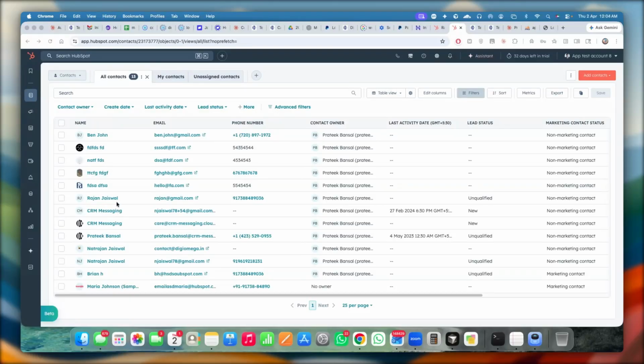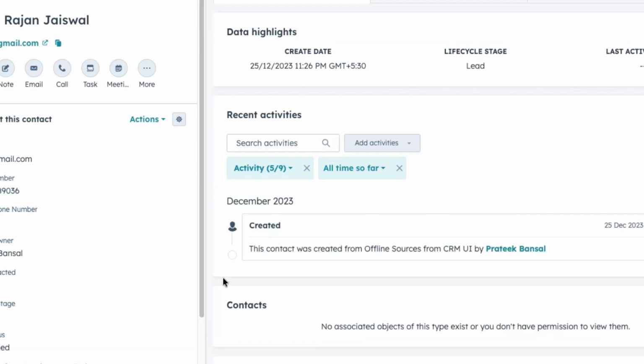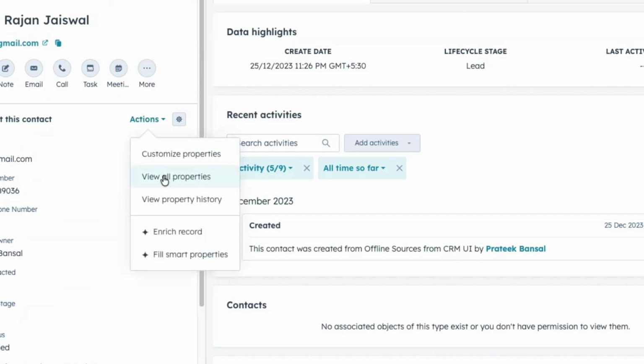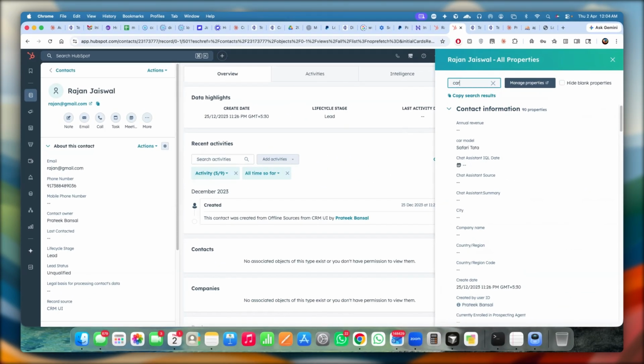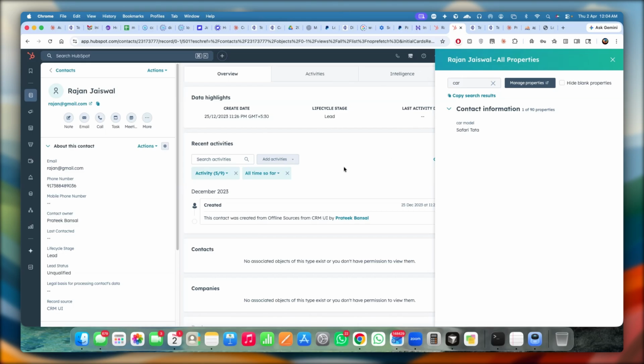Hi, in this video, I'm going to show you how you can work with CRM messaging in HubSpot for managing your messaging flows. We'll give you examples of sending messages using custom properties. On this particular contact, we have created a custom property named car model. This is a custom property. We'll use this property in our messages.